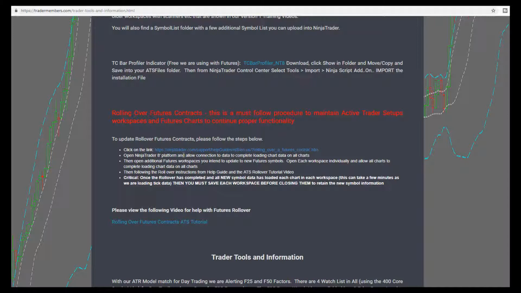Once you have all the workspaces open that you want to update, you're going to follow the rollover instructions from the help guide, as well as the ATS rollover video that you're watching now, link at the bottom of the page.